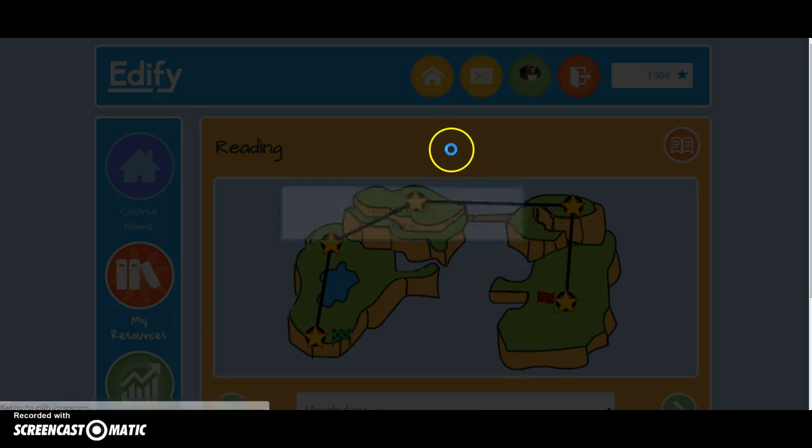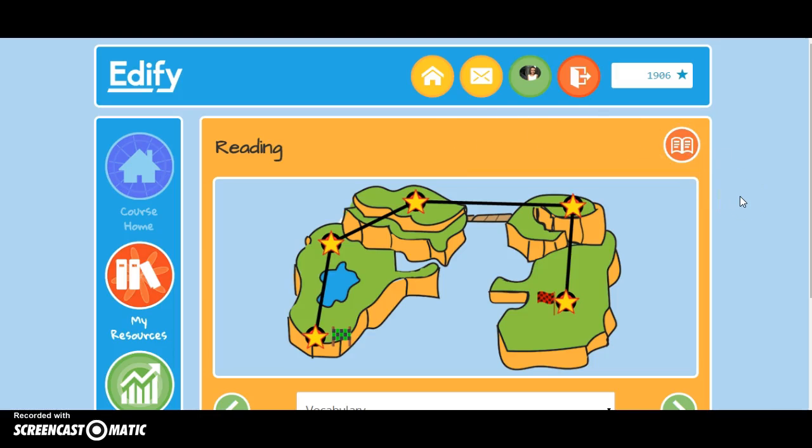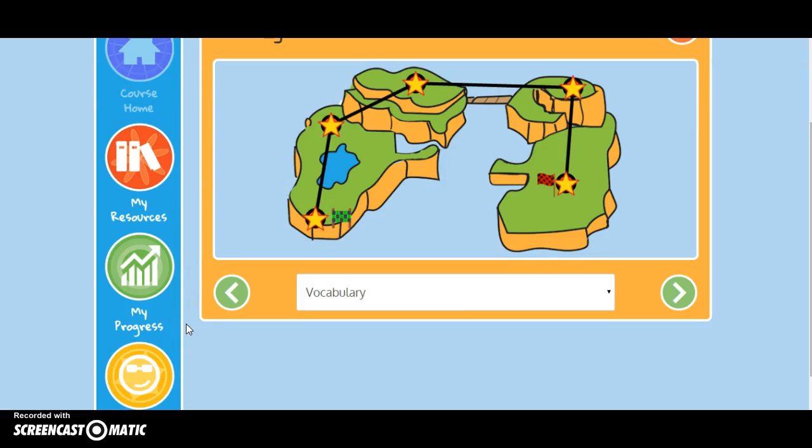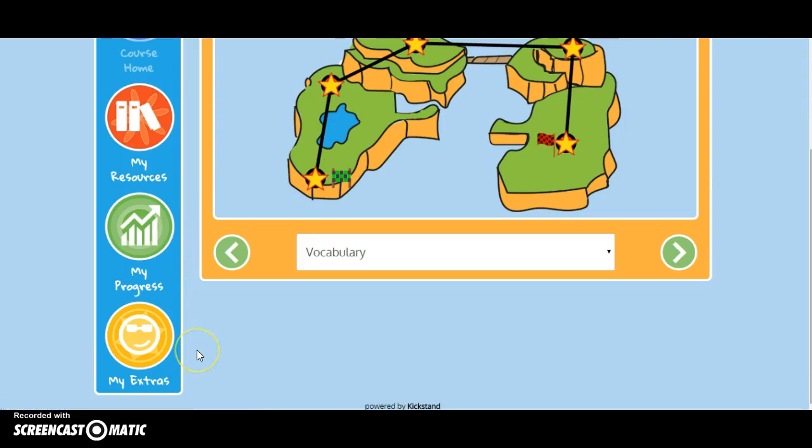Reading. When entering into a course, the student will see a game board. This is another piece of the gamification of EdifyK4. The students get an overview of each unit and a journey to follow to be able to see their learning throughout the course of the unit. Lessons with stars are lessons that have been completed. Along the left side of the page, you will see the course navigation buttons: Course Home, My Resources, My Progress, and My Extras.